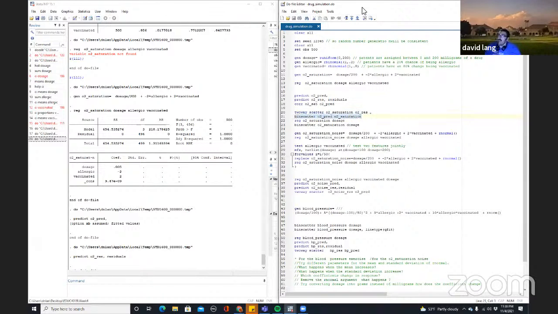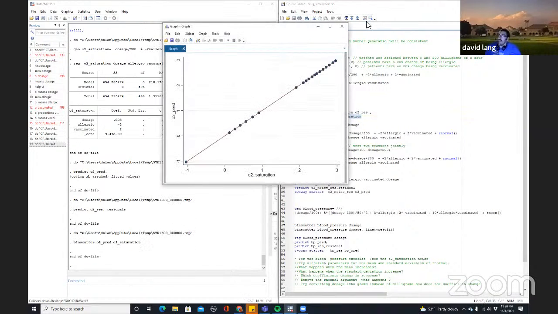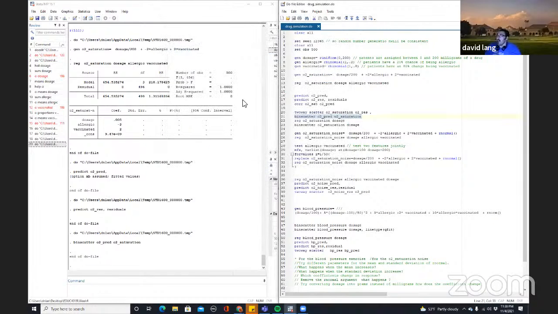But let's show you a plot of the relationship between O2 saturation and predicted values. As you would imagine, it's going to be a perfectly straight line because we've got an R squared of 1, and our correlation coefficient is exactly 1 as well.